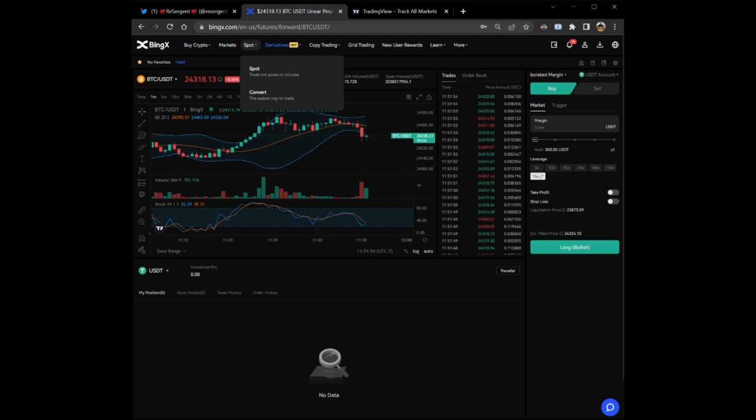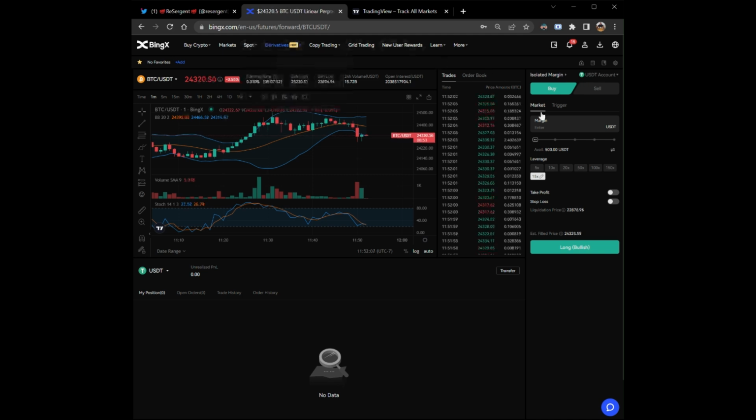Spot trading, if you're not familiar with that term, that's basically what people do on Robinhood. That's what people do on Webull. That's what people do on Kraken. That's what people do on many of the other platforms. But on this platform, BingX, we focus on trading with leverage.